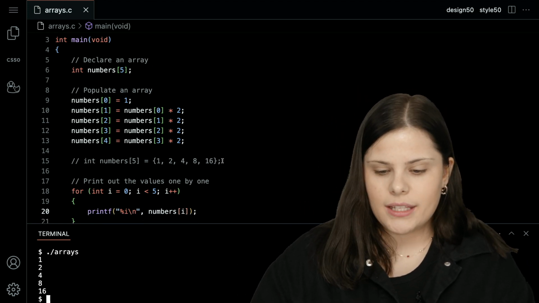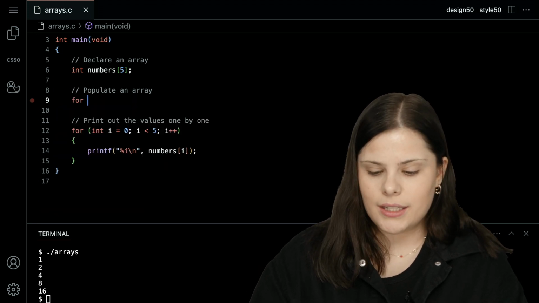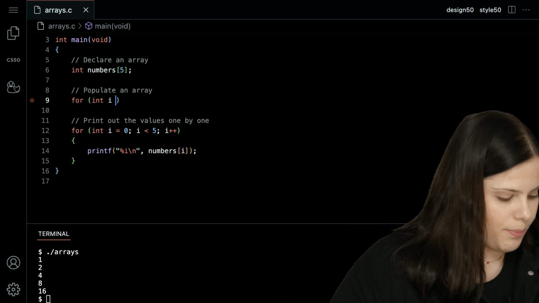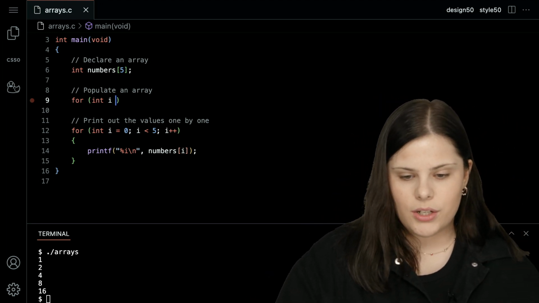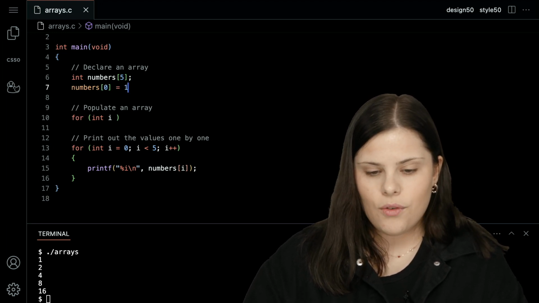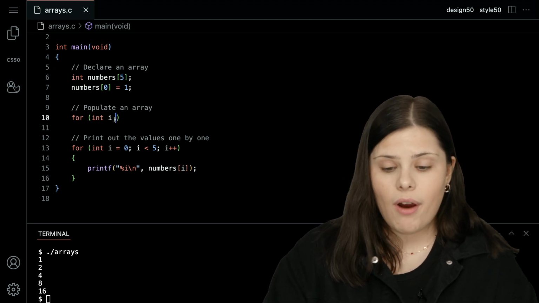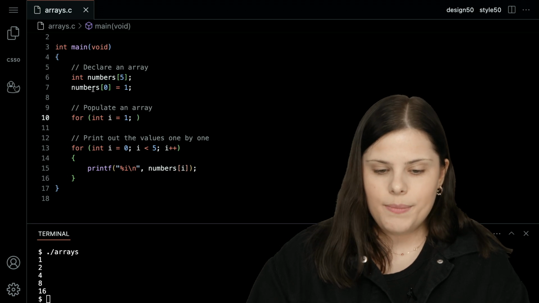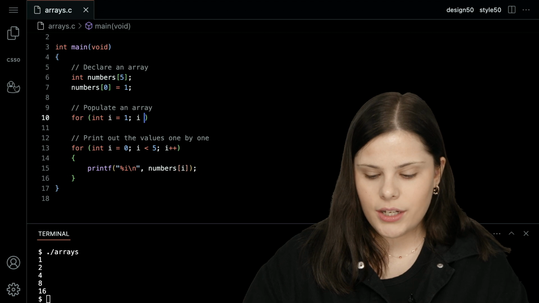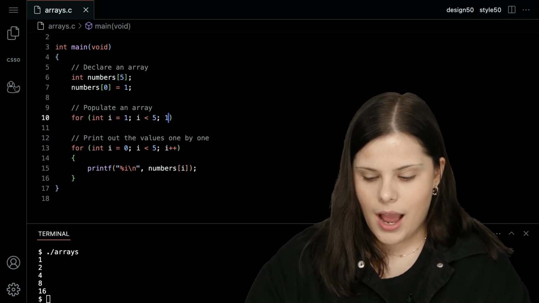Exactly, yeah. So instead of doing all of this and copy pasting it over and over, what I could do is create a similar for loop where I'm going to populate values one by one. So maybe in the very beginning, I'm going to say that numbers 0 is equal to 1, to just give ourselves a starting point. And now, instead of int i equals 0, I'm actually going to start it at 1 because we already know what will be stored in the first place. I'm still looking to iterate all the way through, so i still less than 5, i plus plus.